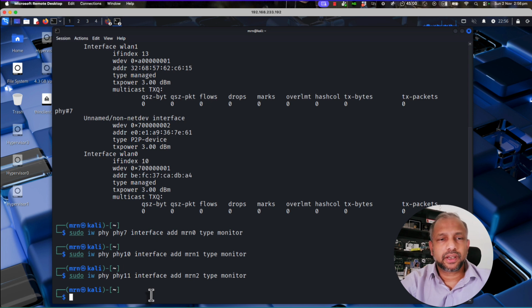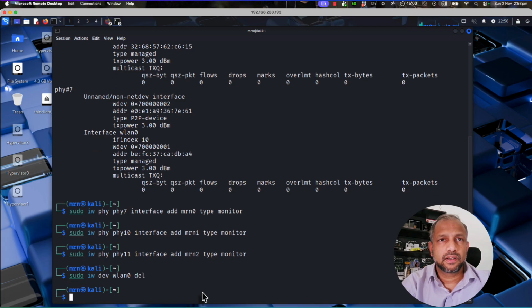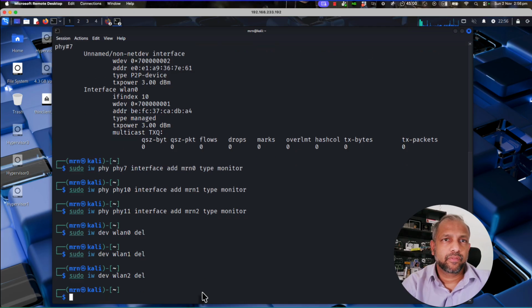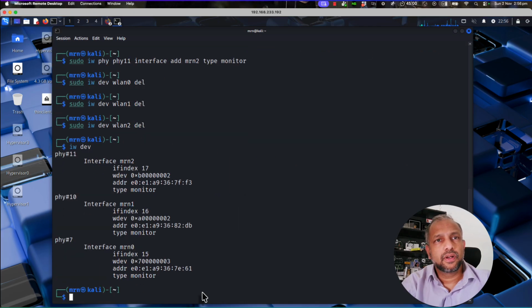So now what you can do is delete the managed interfaces, because I don't want to use those. How can you delete? sudo iw dev, delete a device: wlan0 delete, wlan1 delete, and wlan2 delete. Now if you look at iw dev, you should have 3 clean monitor mode interfaces, all of them mrn0, 1, and 2.